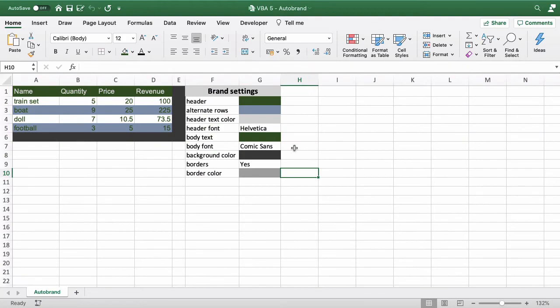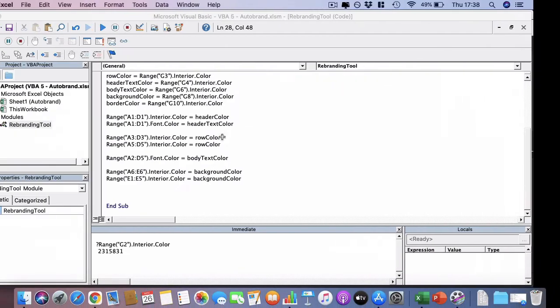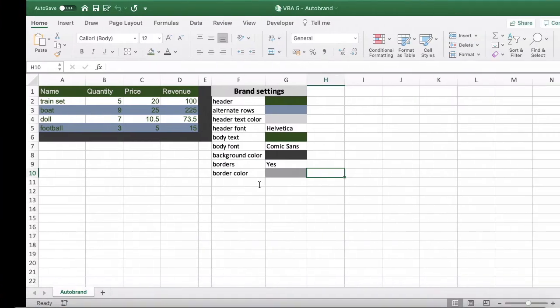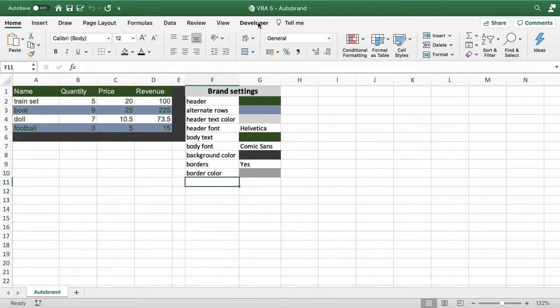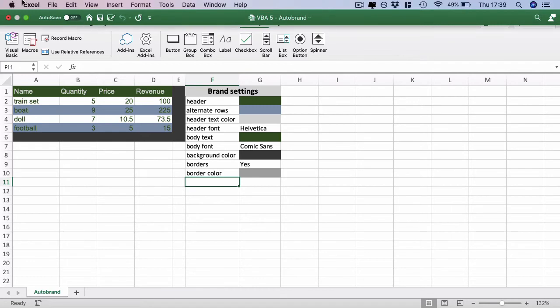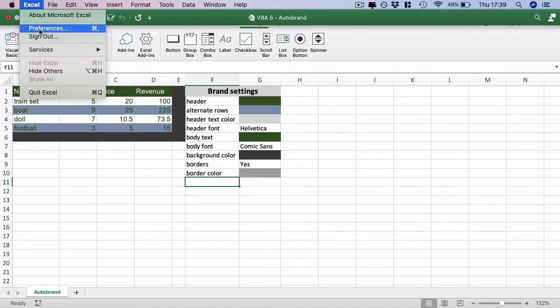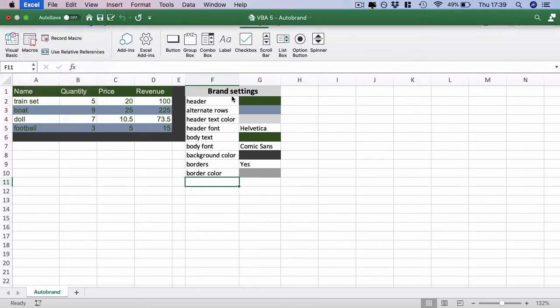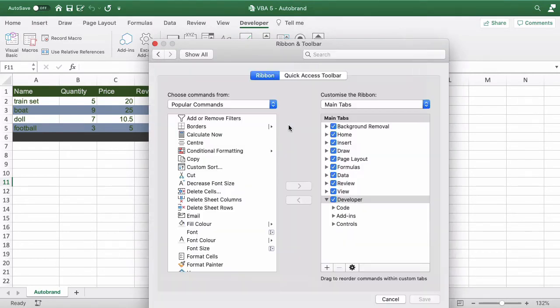Okay, so a problem we have now is that we keep having to go back into VBA to run the code, which is very not user friendly. So first thing we want to do now is create a button. So you want to go to the Developer tab on the ribbon. If this doesn't appear for you, go to Excel Preferences and click on the ribbon and toolbar and tick the Developer toolbar option there, and it will appear.